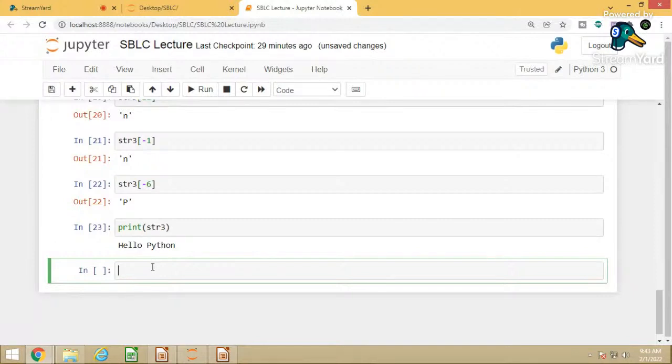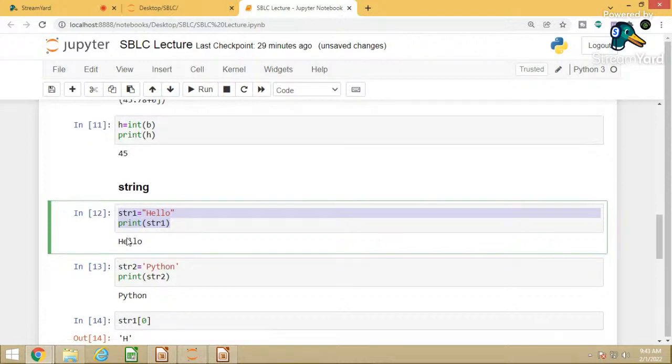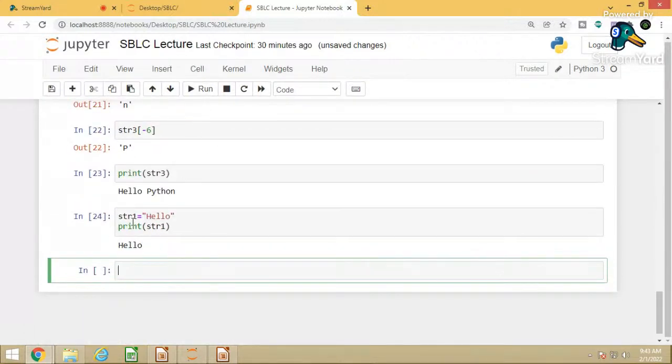Now as I have told, a string is immutable. So what do you mean by immutable? Immutable string means you cannot change a single letter in the string. Suppose for example we take the first example only and run it. String 1 is hello, so print string 1 will print hello.